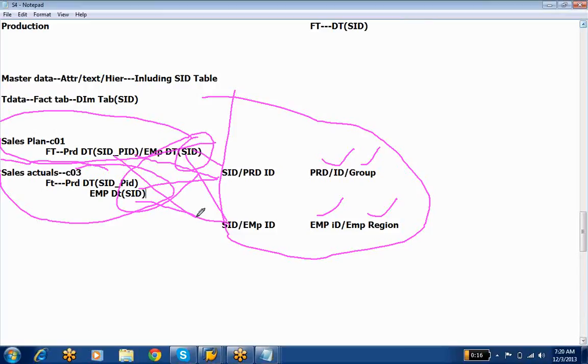So for every master value, like let's say employee 100 gets SID2, as I was telling you last session, employee 200 gets SID3. See, in the employee master table, employee ID is unique. Similar to that, the surrogate ID is also going to be unique. This is a different table. This is the SID table related to employee, and this is the SID table related to product. So this SID always reflects product master, and this SID always reflects employee master.